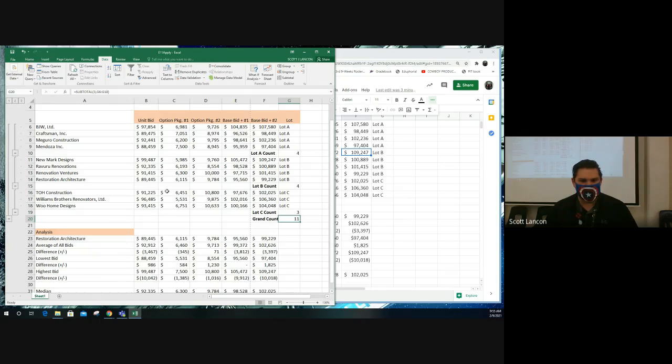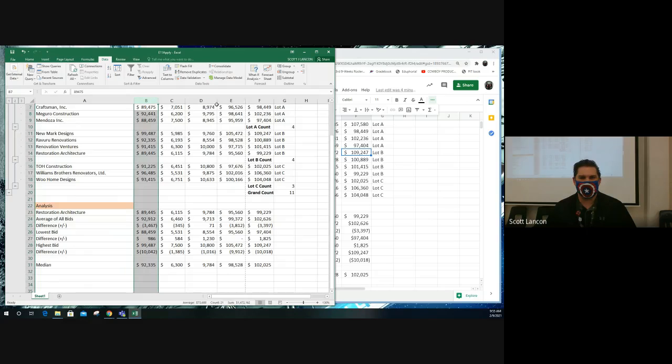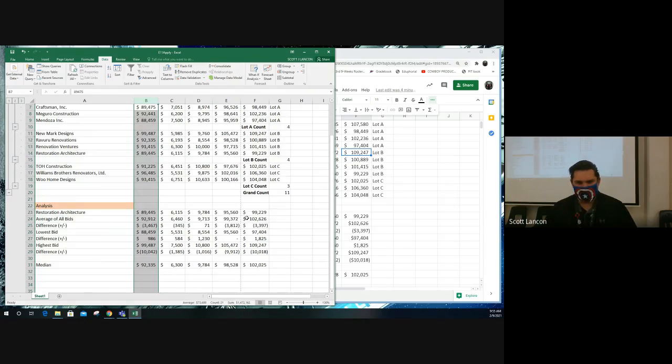Adjust any column widths if you see anything that is going hashtags on you. Take your columns, double click to make sure it's the right size for that particular row. Okay? Don't have any hashtags, that would be bad.